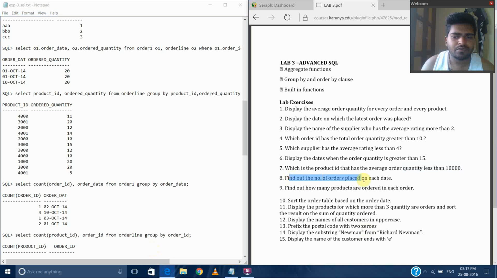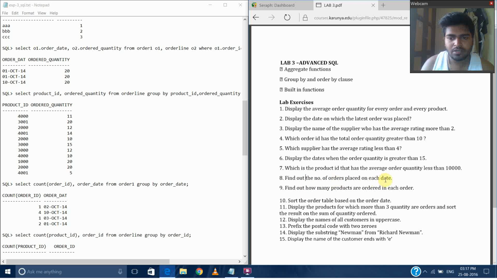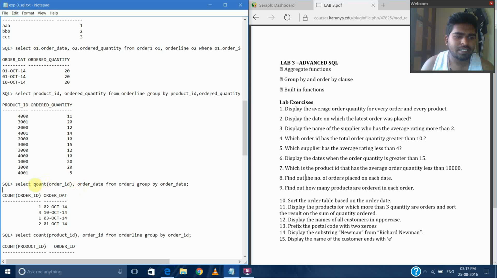Then find out the number of orders placed on each date. So now this is the number of orders. That means you have to show how many orders have been placed on each date. So you can use count of order ID. That means the order ID will be counted, how many times the same order ID is used, and order date from the table, group by order date.